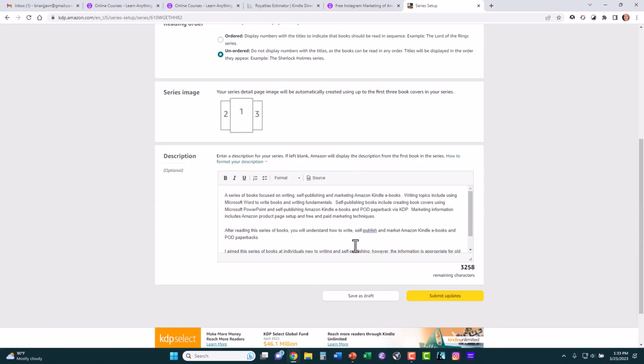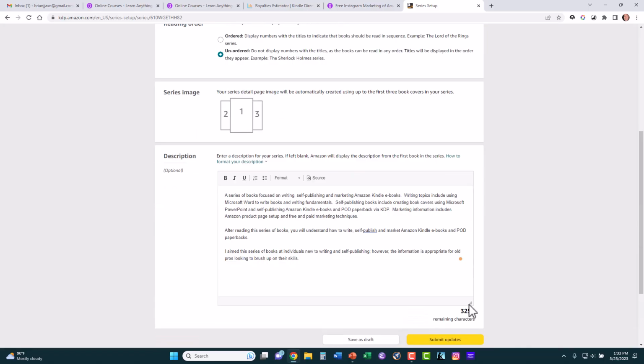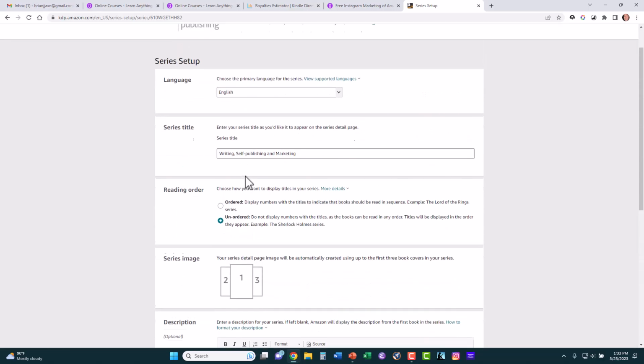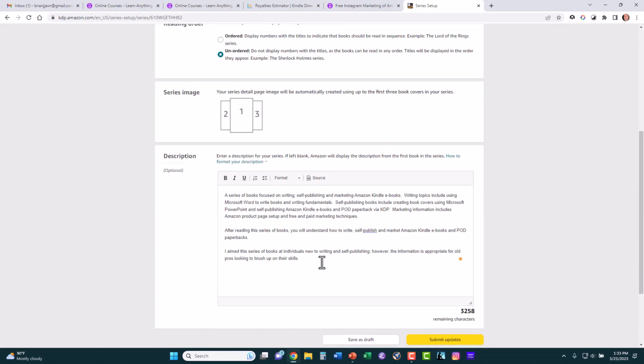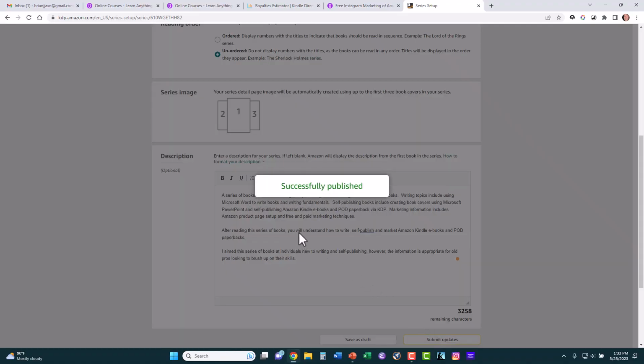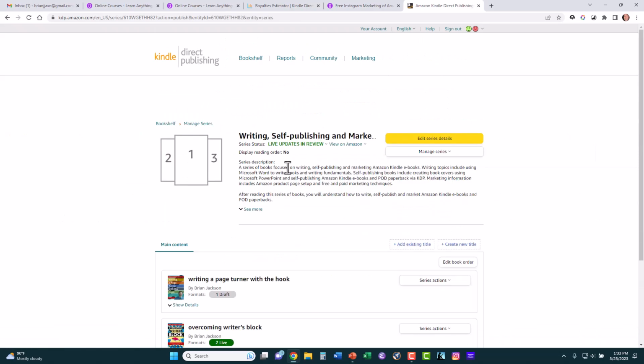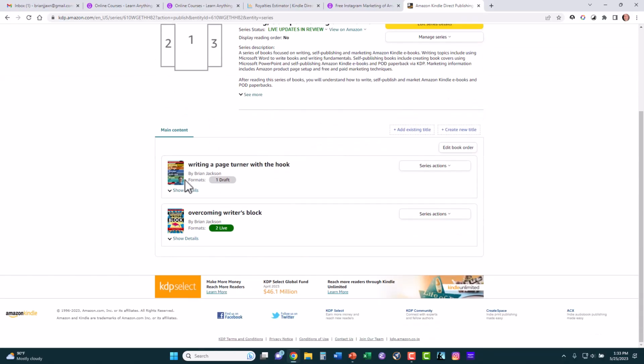And then I use the series description to actually write a series description. This is more marketing opportunity. And here's what the series image will look like. So this is how you create the series details, right? So we get done creating the series details, and the next thing you do is that you add books to the series. And you do this on the series page. So here we've got two books. And I can add more books. I can create a new title.